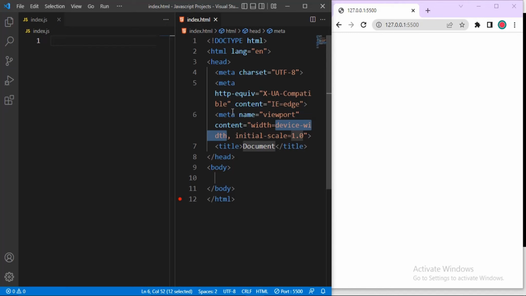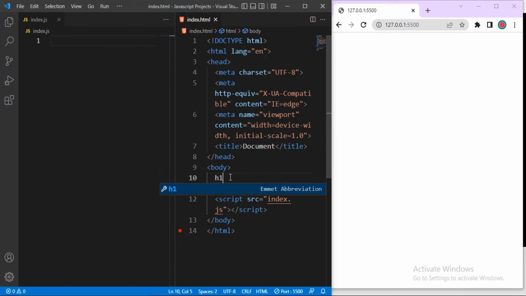HTML structure. Then inside the body element, I will add, because I'll be using external JavaScript, I'll link it through a script element. Then I will write src for source and then add the name of my external file, which is index.js.